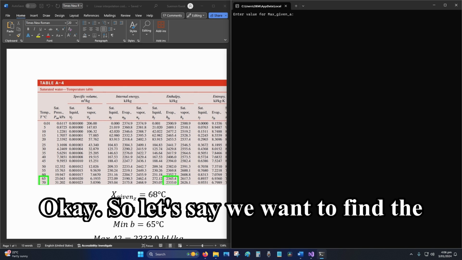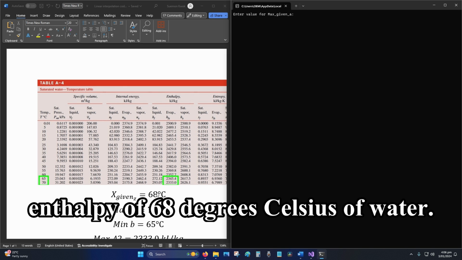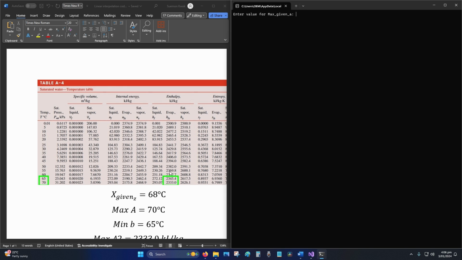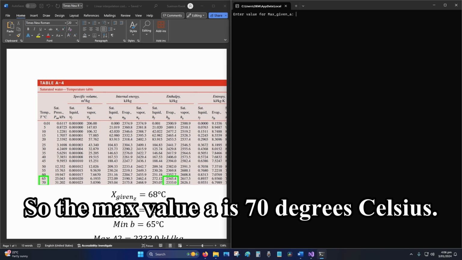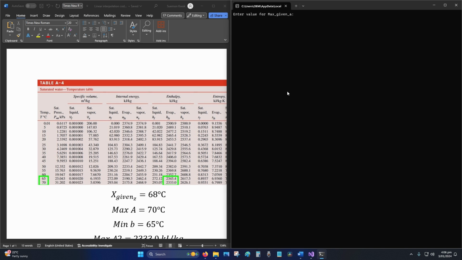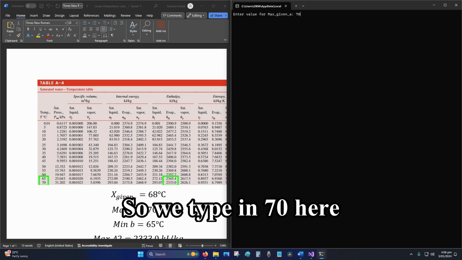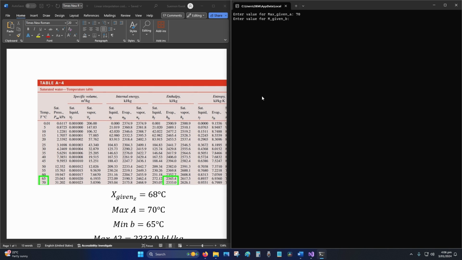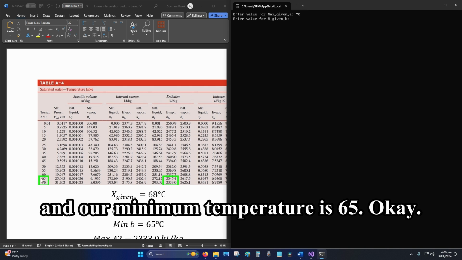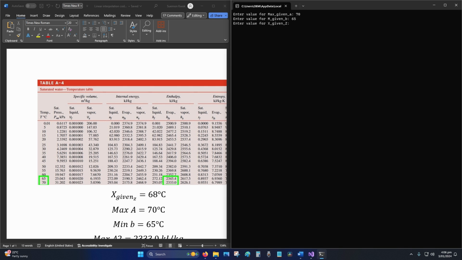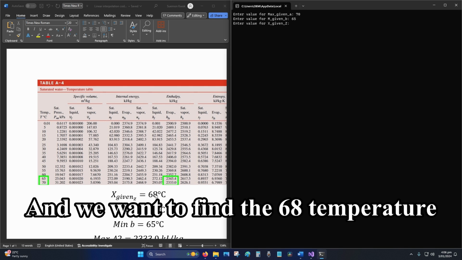So let's say we want to find the enthalpy of 68 degrees Celsius of water. So the max value A is 70 degrees Celsius. So we type in 70 here. And our minimum temperature is 65. Okay. And we want to find the 68 temperature.